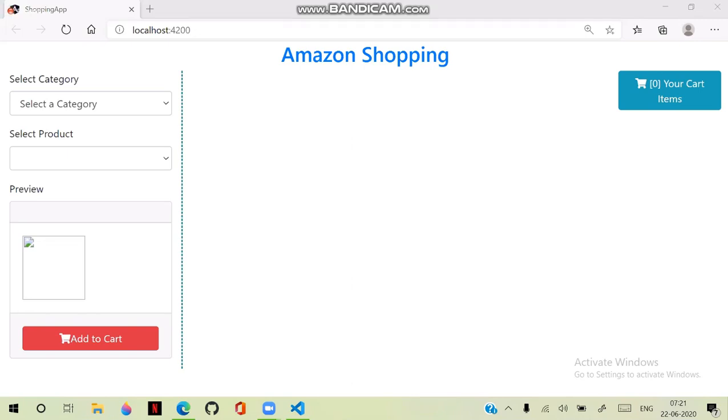Yeah, for the individual product also you have to call a function. You created a function, then you have to call that function, right? Right.